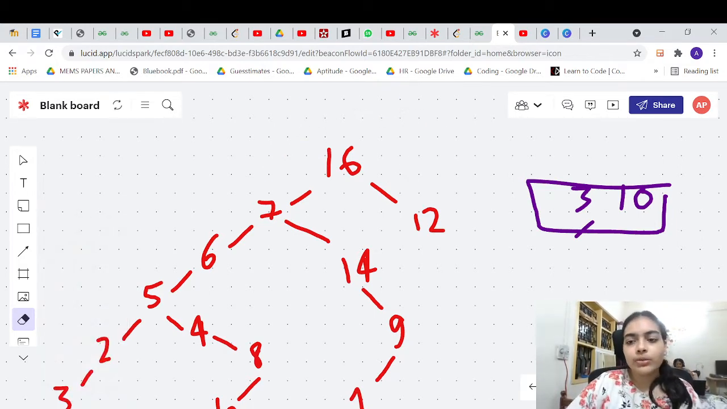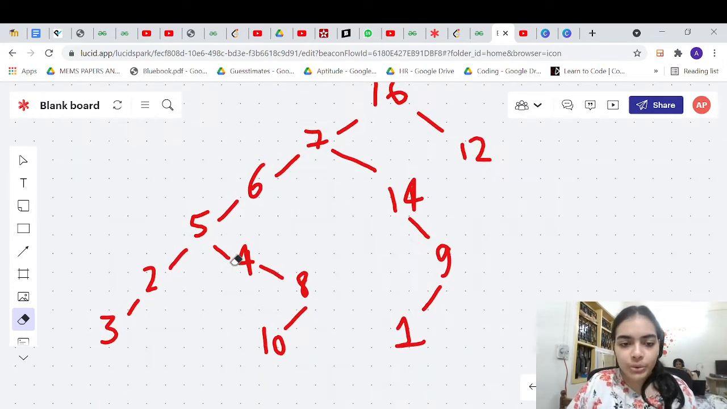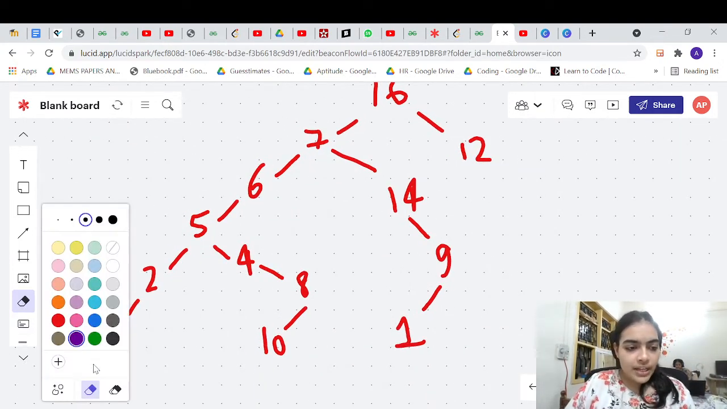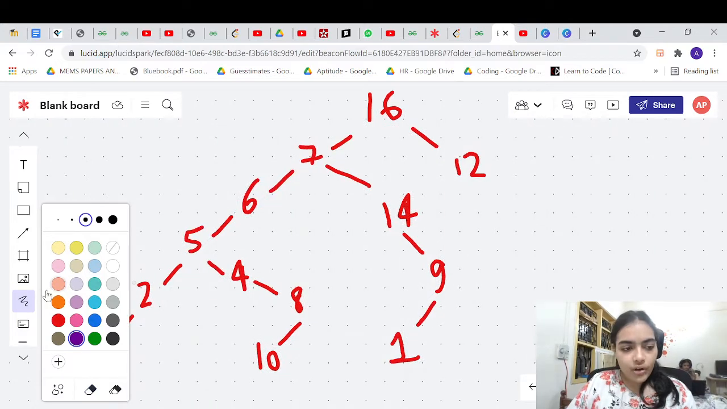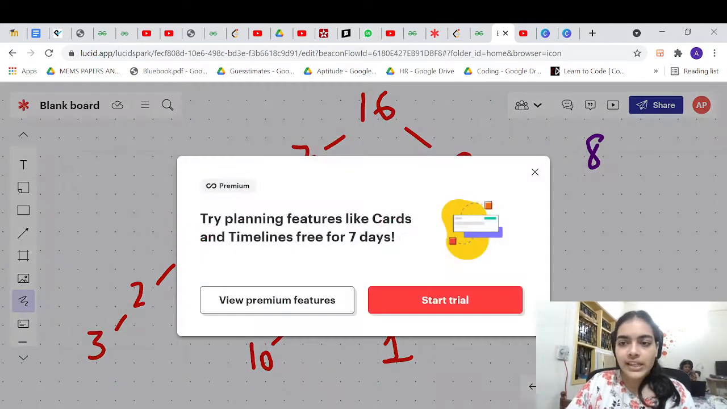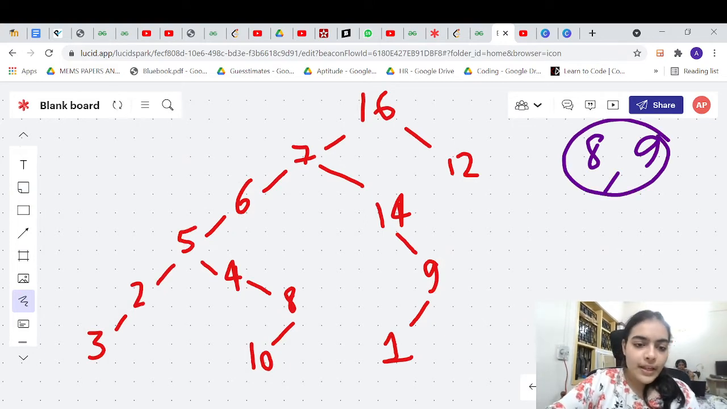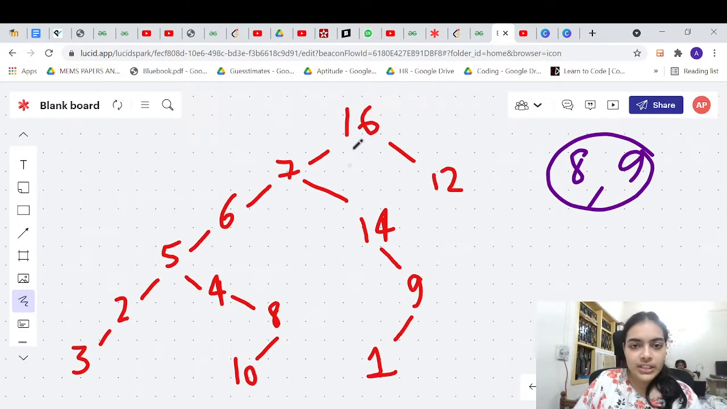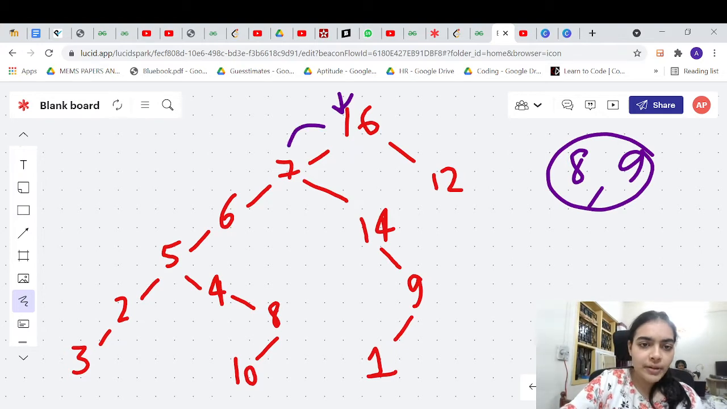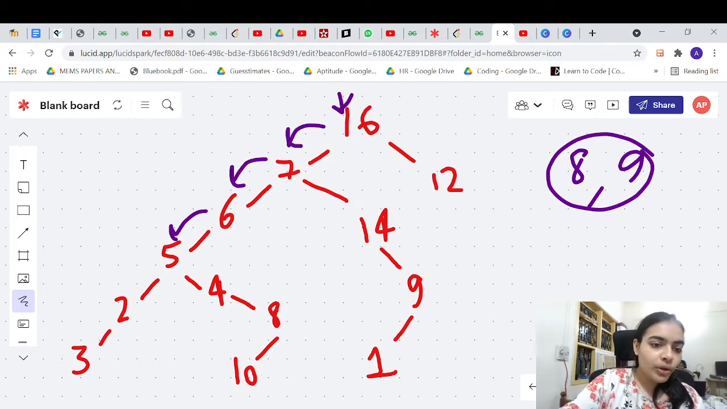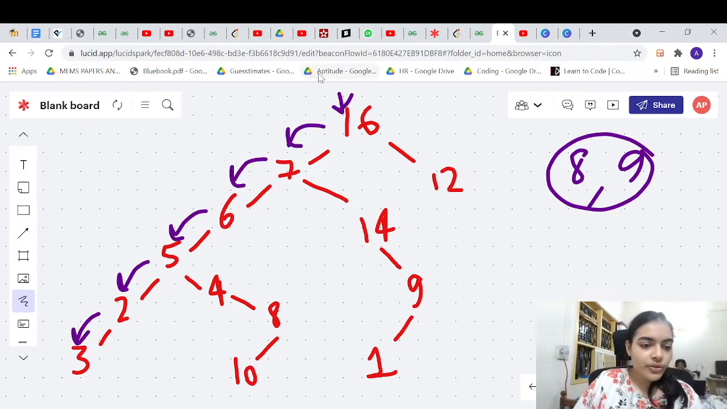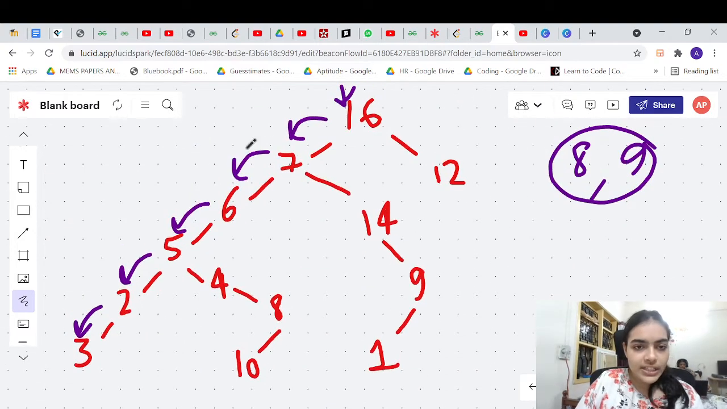Okay, let's take one or two more examples and then we'll move forward to coding it. Let's see the example of, let's say, 8 and 9. We are starting from the first element. We are going to simply recursively keep on calling the left and right children, right? So we'll keep on calling first the left children.